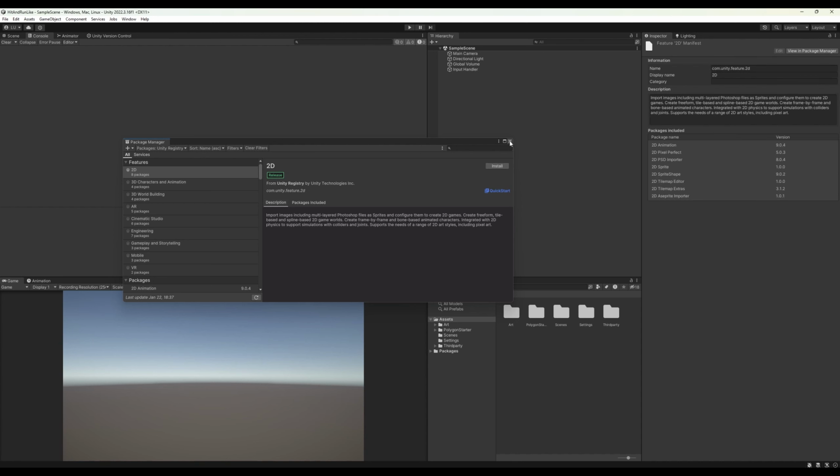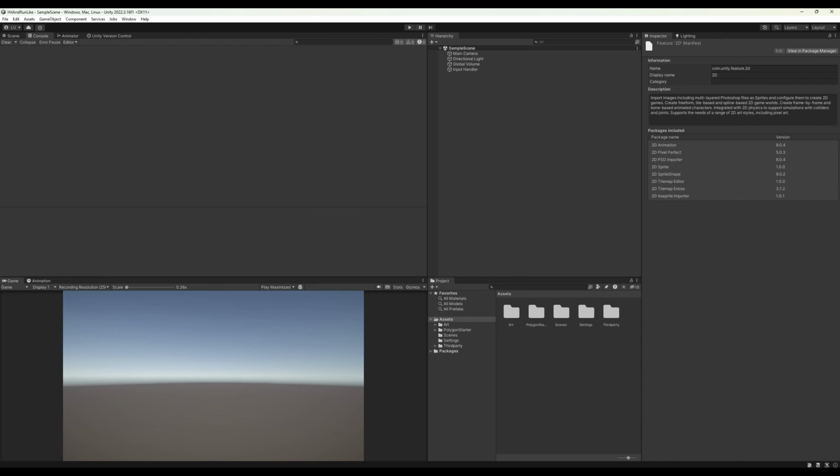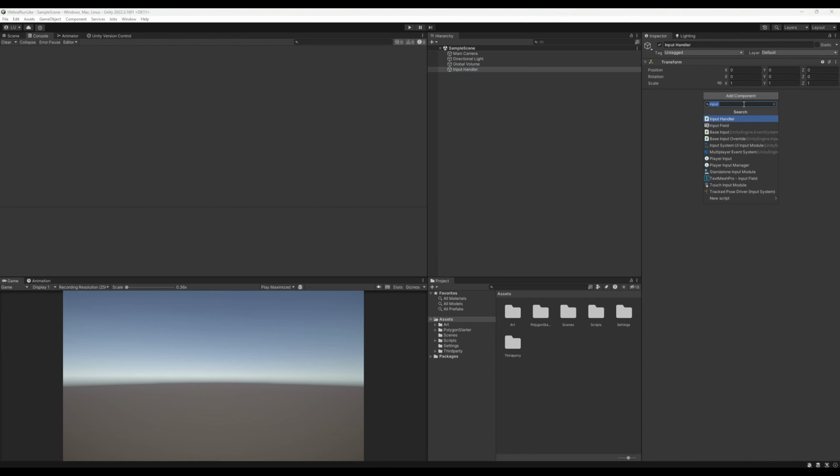Okay, now that's installed, we can bring this package we downloaded into our folder, import. Now I've created an object here already called input handler. We'll just attach the input handler script, and that is input setup.